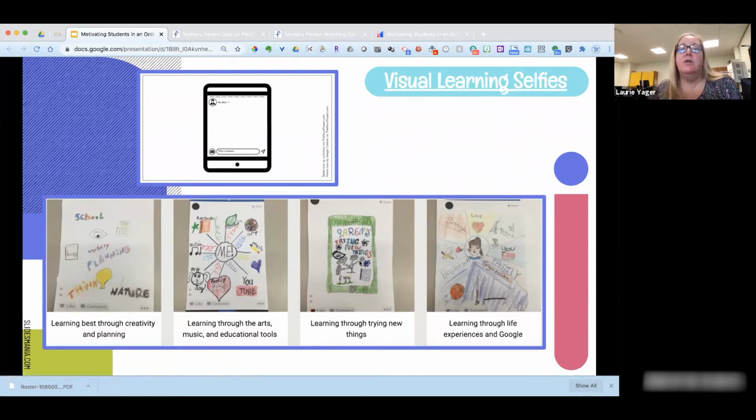She had them create Instagram selfies called visual learning selfies, where they tried to describe in an Instagram story sort of fashion. Was it Instagram or was it something else? Whatever, one of the social media tools that I don't use. Describe their learning style. So the teacher was learning about them. It was giving the kids a chance to think more about how it is that they learn. And then this could be posted. I think this teacher has them posted on her teacher website.